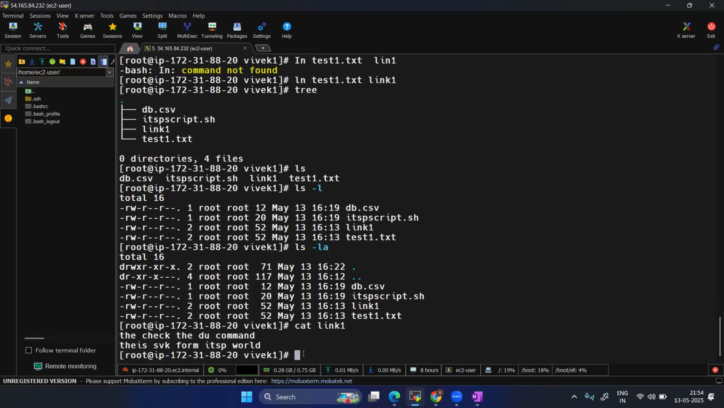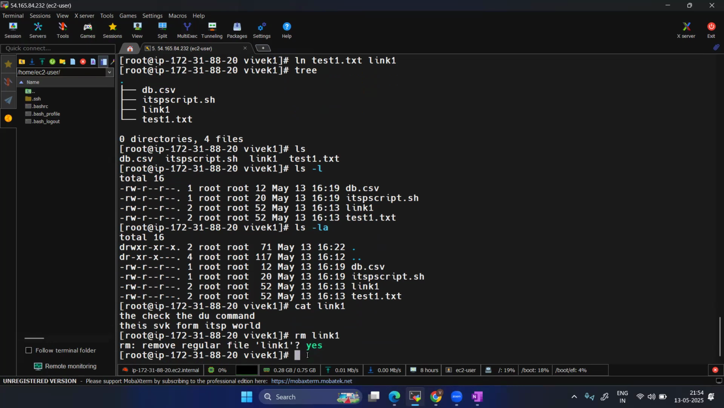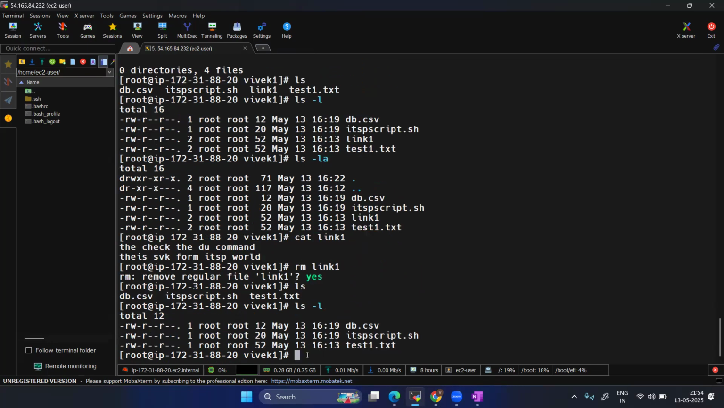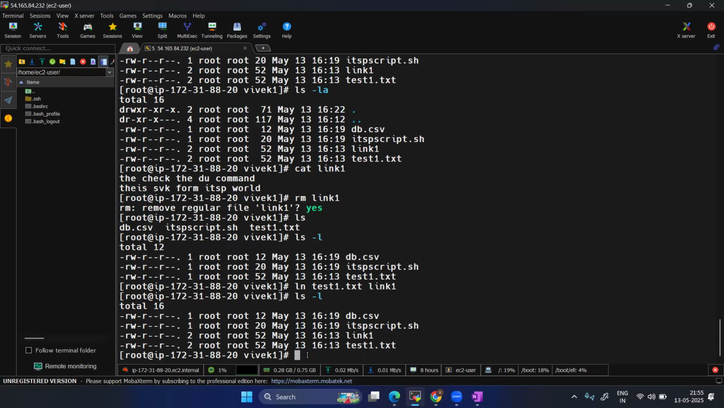If you delete the link file, like, how to delete a file? Anyone know? rm, remove. Okay, link one. Let's see. Yes, removed. ls, ls hyphen l. Now here the text is there. Now I want to create one ln link like test one dot txt. One scenario I am going to see. Suppose I have created link one. Now ls hyphen l, you can see the link is there.